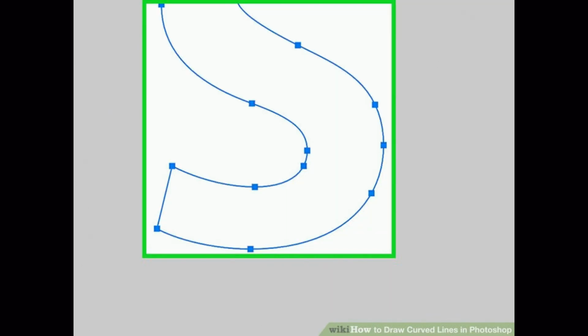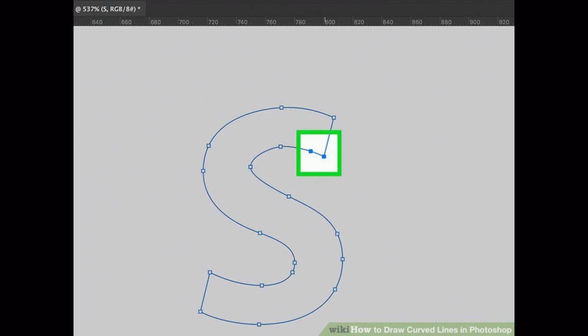Add more points. You can continue adding points by clicking the places on the canvas on which you want to illustrate your line. The line will automatically curve to fit the points. Reposition a point on the curve. If you want to bend in or out a part of the curve, click and drag the point inward or outward to do so.